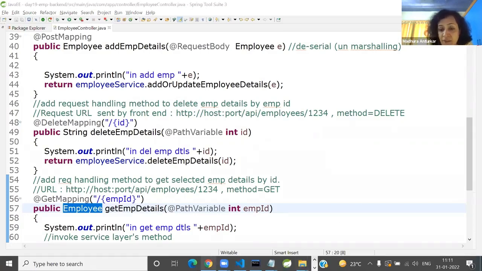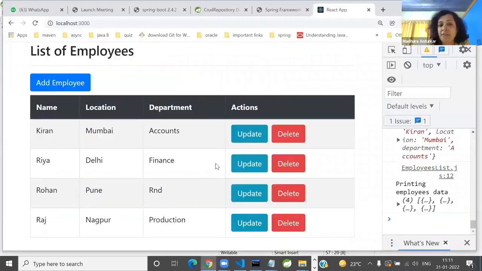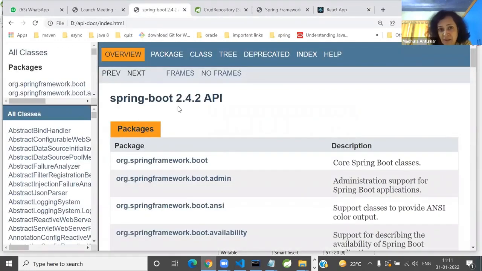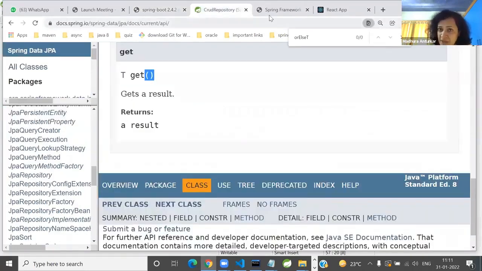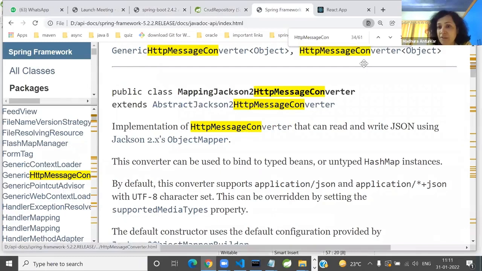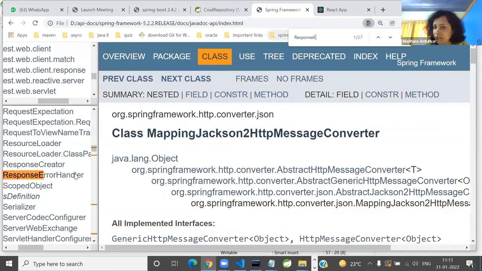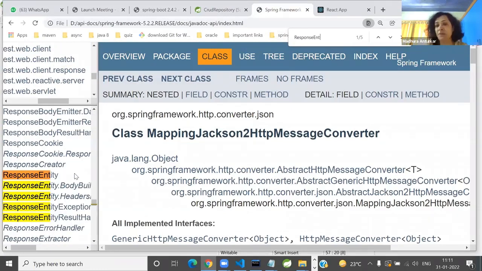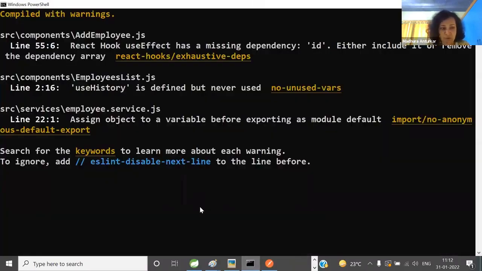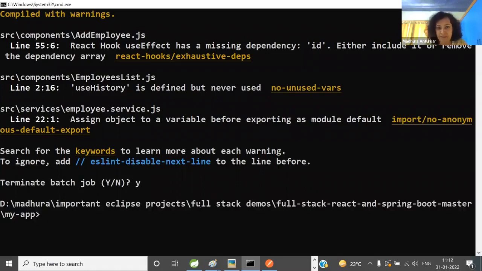There are so many Java docs you have. Open the Spring Framework Java docs. I have kept Spring Boot open as well, because when I talk about RestTemplate you'll require that. This one is Spring Data JPA and one is Spring Framework. Search for the ResponseEntity class. This is nothing about Spring Boot. Whatever is about Spring Boot is only convention or easy automatic configuration. The concepts are all from Spring Framework. You can stop the React app for a little while, otherwise sometimes it becomes too slow.